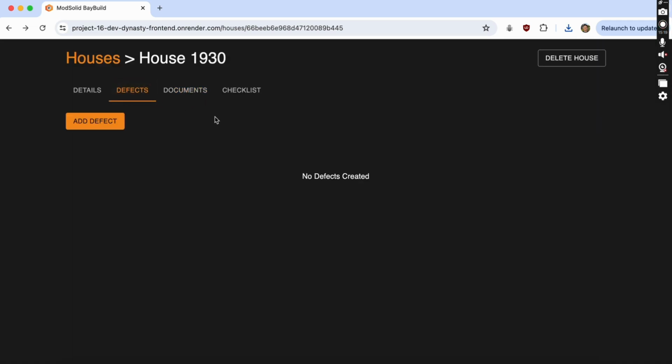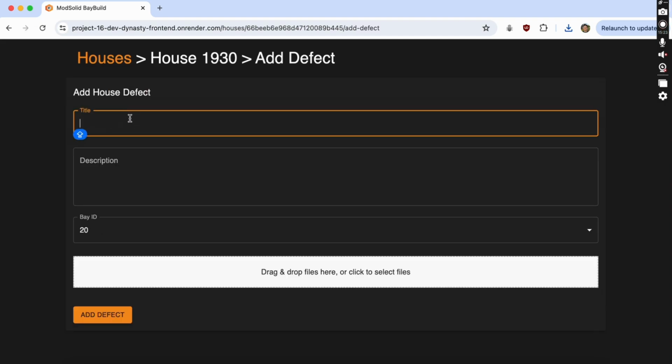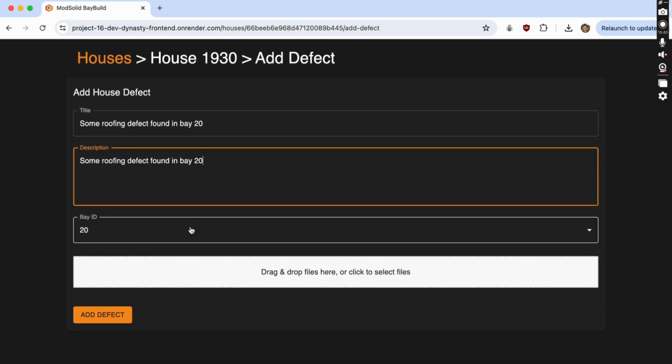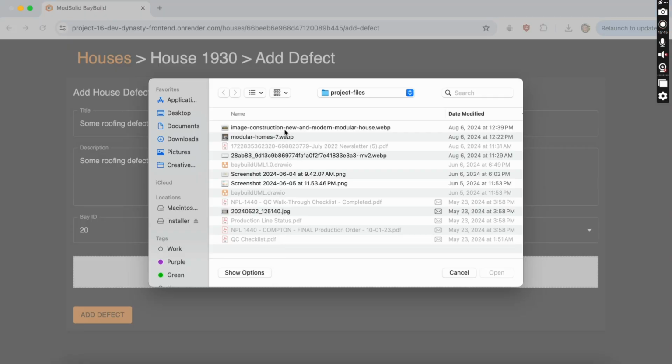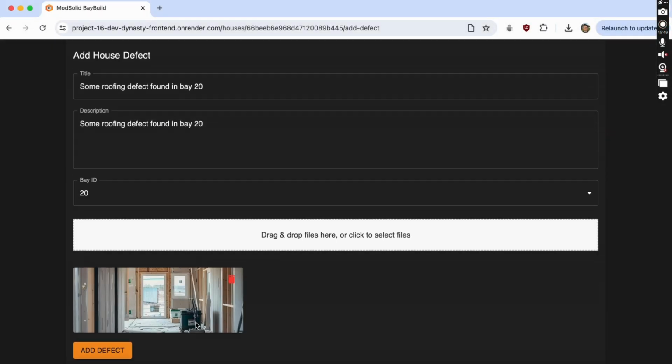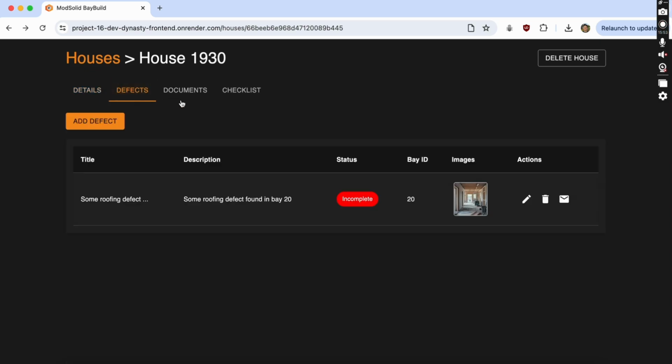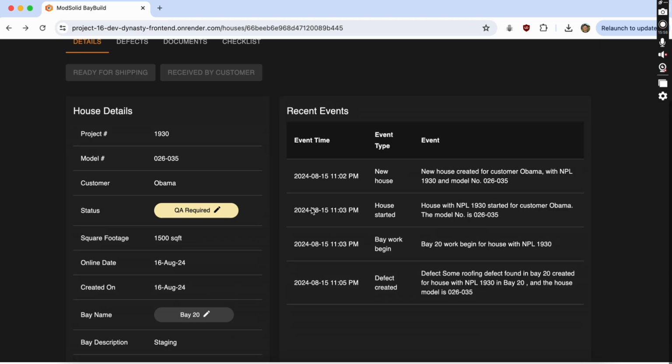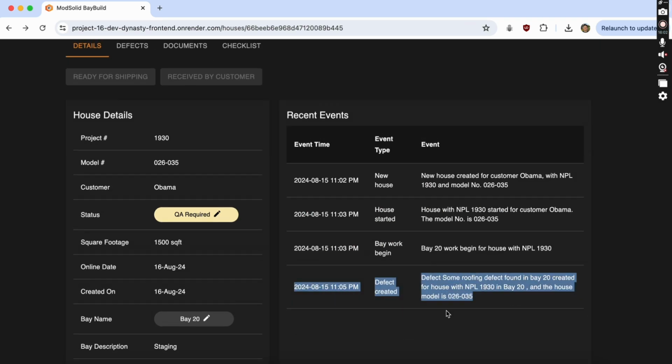And what we also need to do is to create a defect. So, some roofing defect found in bay 20. I'm just going to copy paste this. And it is for bay 20, and then I'm going to add an image. We're just going to add a random image to it, and I'll add this defect. So right now, if you go to the defect here, you can see it, and also you can see a defect is created for this bay.